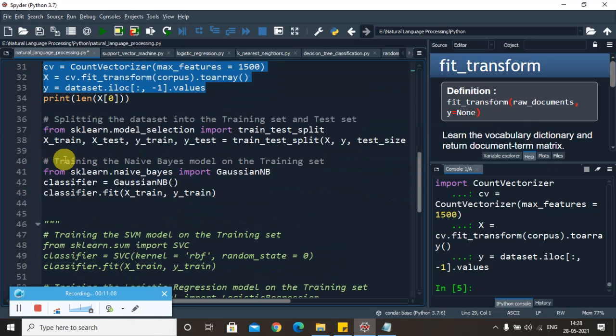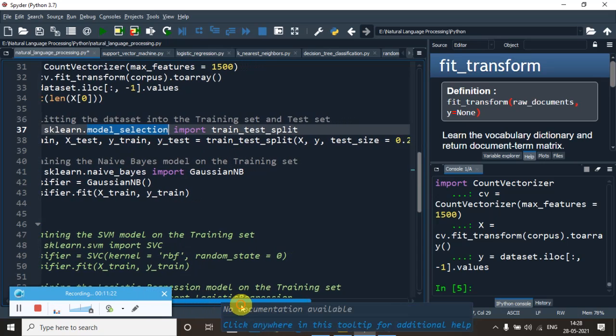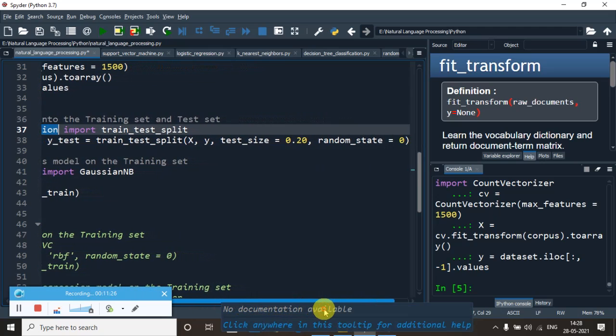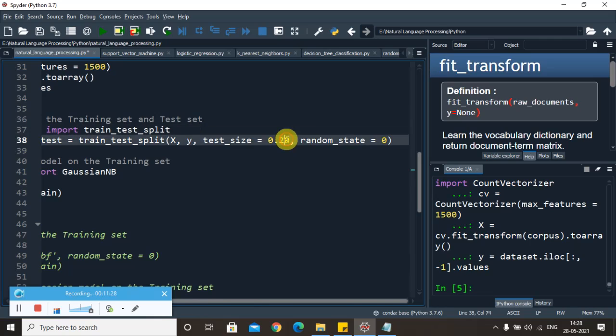Now let us split the data set into training set and test set. This is the usual procedure we have to do. To do that we have to import this class from the module model_selection, and finally you have to train and test the model. To do that we take a test set of 20%, that is 200 instances of data, and the remaining 80% will be considered for training the model.